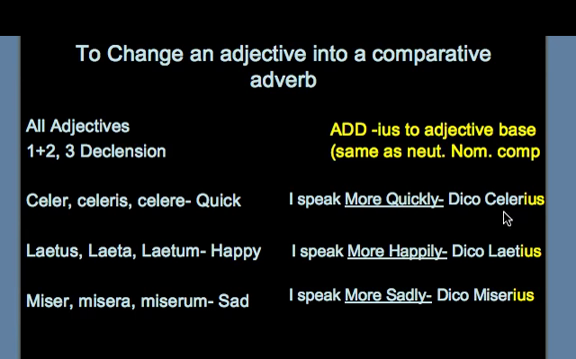So the adjective base of celer, celeris, celere is celer. So you're just going to add ius. I speak more happily. So the adjective base of laetus, laeta, laetum is laet, and you're just going to add ius to that. The adjective base of miser, misera, miserum is miser. So you're just going to add ius and get miserius. And again, you translate these more quickly, more happily, more sadly, more adjectively.